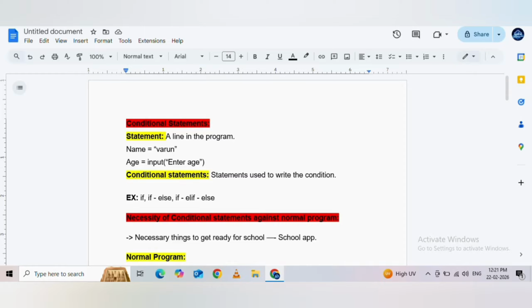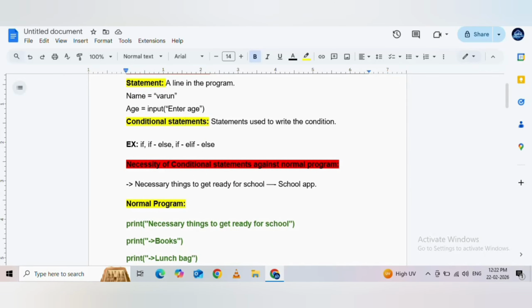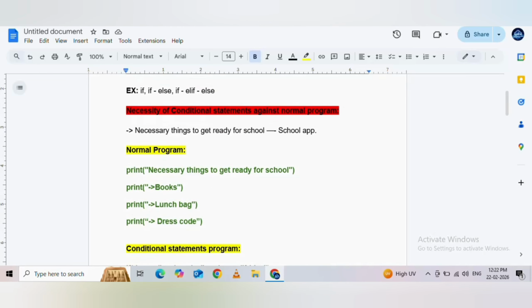And why are they named so? Why they named these statements conditional statements is that these statements are used to write the conditions. Whatever statements in the programming language we use to write the conditions, we call those statements conditional statements. By using these statements we can write the conditions in a program. That's why they named them conditional statements. After that, we'll see what is the necessity of these conditional statements in our program.